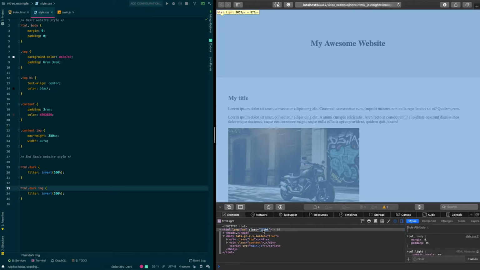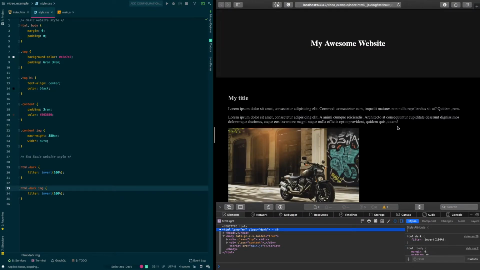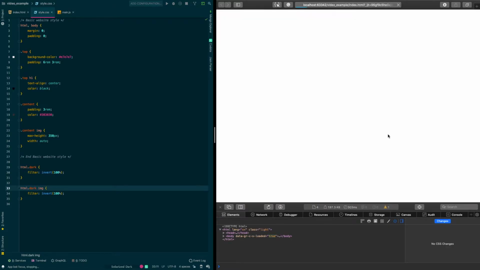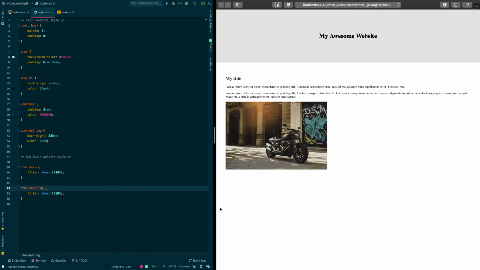So if we go here and make this dark, it's gonna be our dark theme. Okay, now we need a way to change this theme. So what we'll do for this is add a button on the corner of the screen.